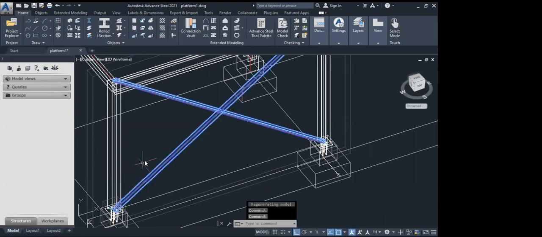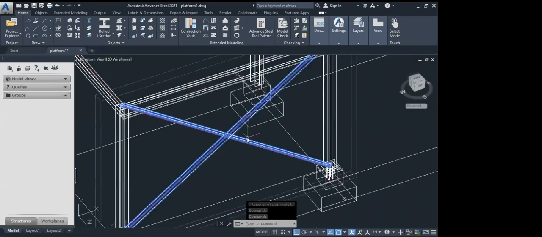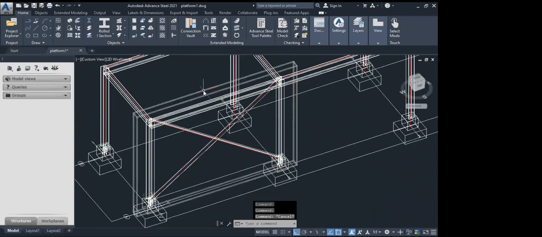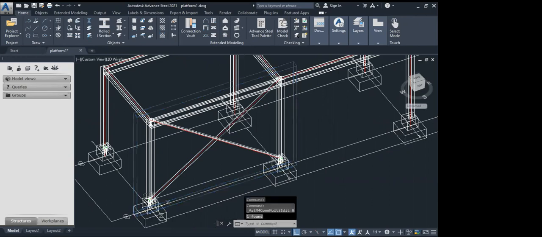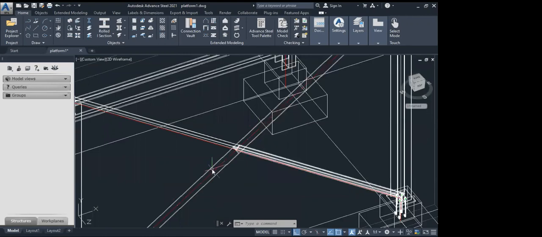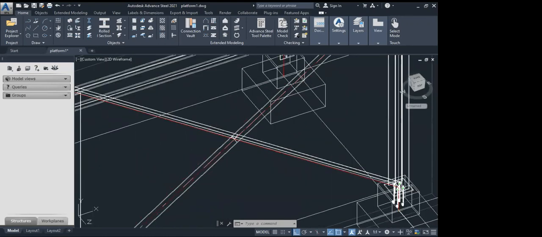It is not split, so we have another option to split it. This member split, diagonal 1 or diagonal 2. Either we split it diagonal 1 or diagonal 2, or we split both diagonals. So in this bracing, I'm gonna split both diagonals, and you can see it is split. Okay, it is split, and then we can make the connection detail gusset.